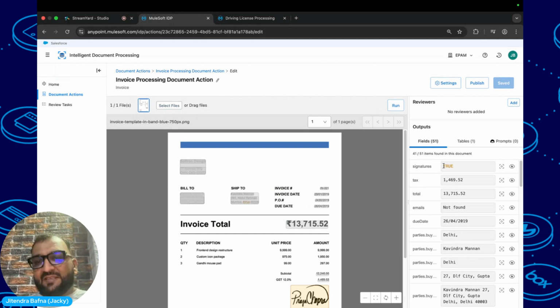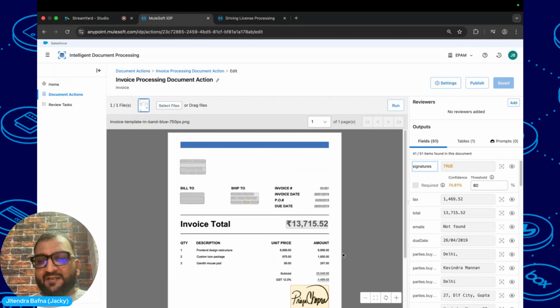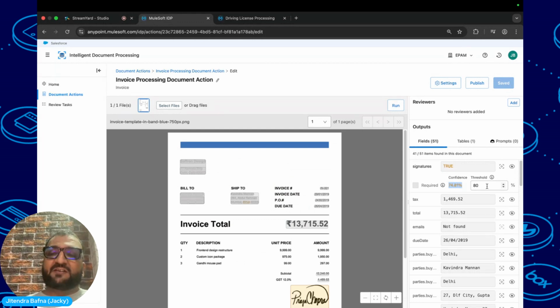Okay, so here, see, if I click on this field, it is going to highlight. It will say the confidence level is 74.81%. It is not matching the threshold, right? In this case, manual validation will be required, because the confidence is less than the threshold. So you can see it is able to extract all the information, right?